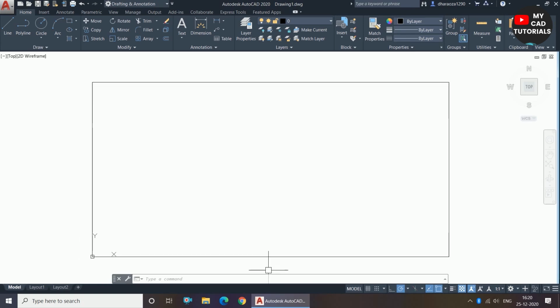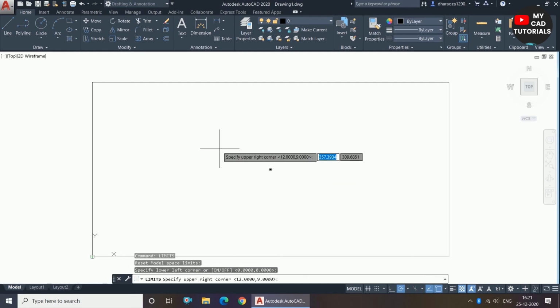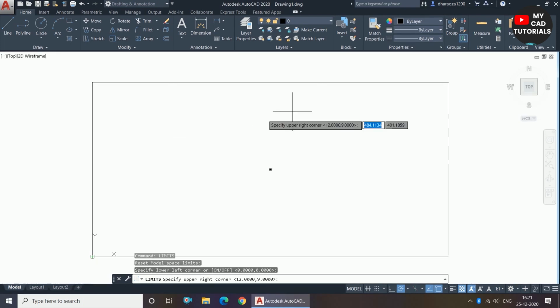I want to set my drawing limit in this rectangle. So what I will do now, for limit setting, just type limit and press enter. So it is showing us specify the lower left corner. So I will specify the lower left corner as the lower left corner of the rectangle. So I am just selecting the lower left corner of the rectangle, and it is showing specify the upper right corner. So I am specifying the upper right corner of the rectangle. Just click on the endpoint.